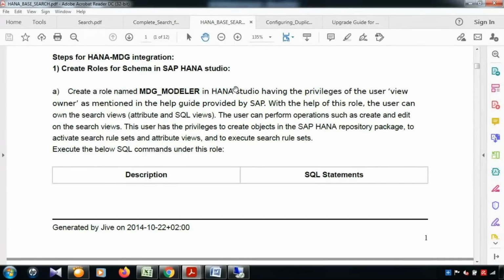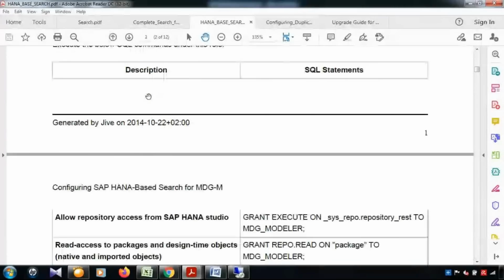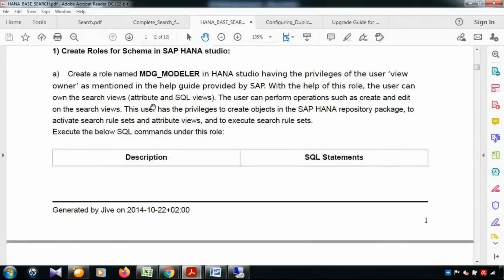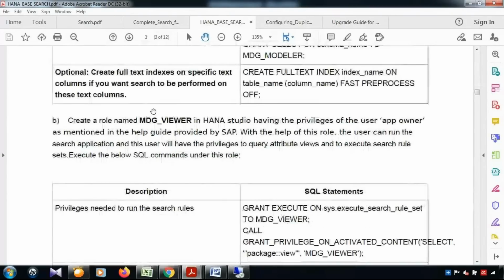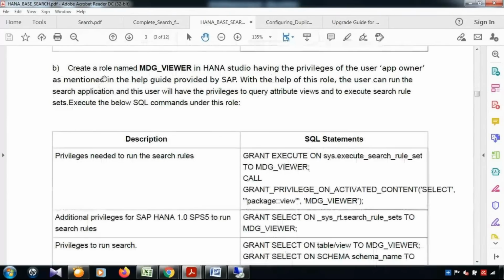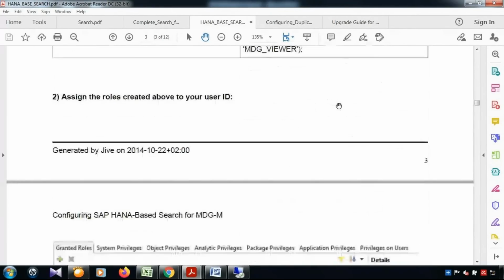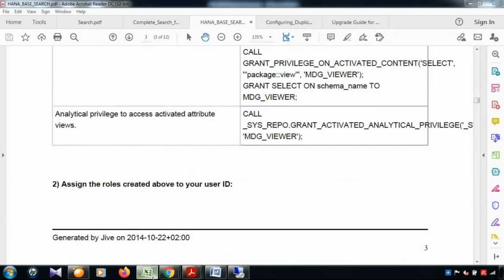Here you can see we created the role MDG_modeler in HANA Studio, having the privileges of the user view. So basically the idea of having the role is that whoever is part of the role can view the attributes. Now the next one is to create another role called MDG_viewer in HANA Studio, which also provides a kind of access to the attributes. So this is the role.